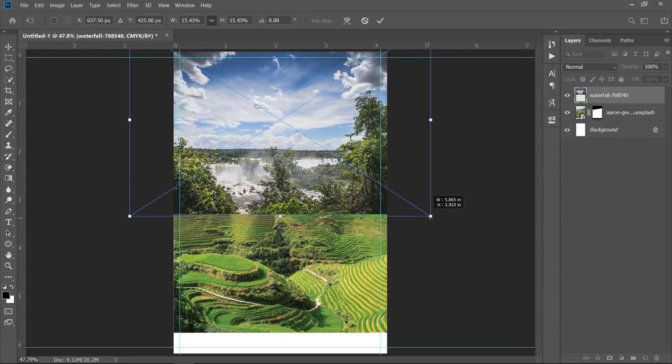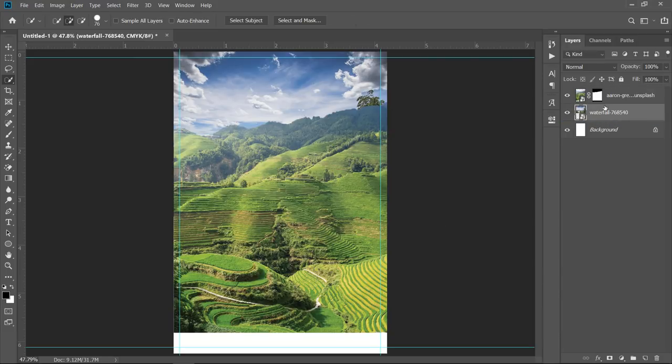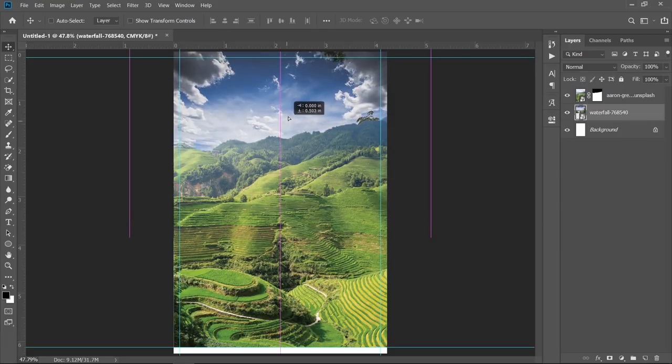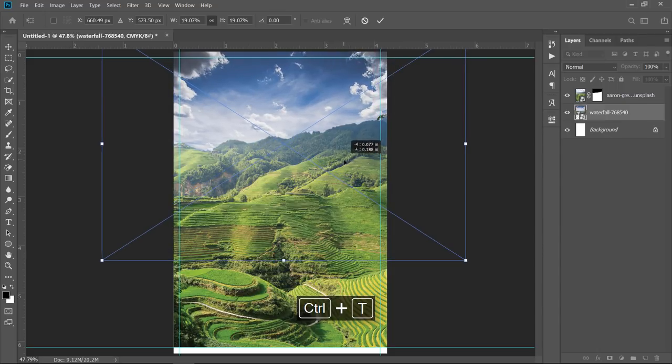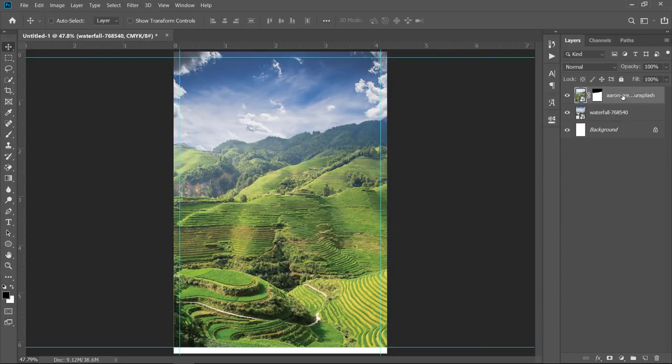Hold Alt plus Shift to resize the image proportionally around its center. Drag the sky layer below the mountains layer. Select the Move tool. Then, adjust both mountains and sky layers' positions. Select the sky image. Then, press Ctrl plus T to free transform it. Make sure to hold Alt plus Shift while resizing.